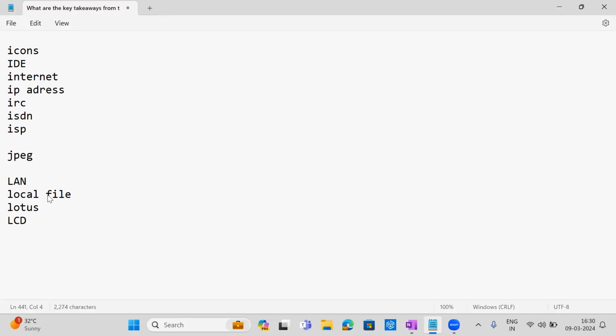Then we have LCD, acronym for Liquid Crystal Display, is the technology used for displays in notebook and other smaller computers. Like light emitting diode, that is LED, and glass plasma technologies, LCDs allow displays to be much thinner than cathode ray tube.